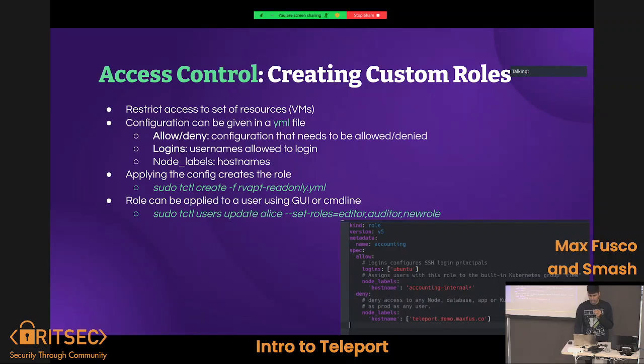So what you can do is you can restrict access based on the name of a VM. Let's say a company follows a naming convention of accounting-internal-1, so one for their first machine, then the next machine would be accounting-internal-2. You can create a YAML file and specify that the role is allowed to access accounting-internal, and you can also have wildcards in here, which is so cool.